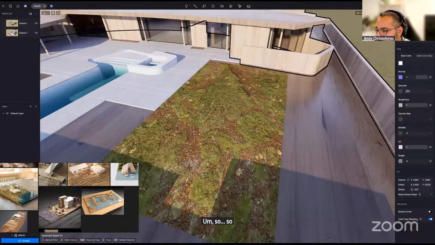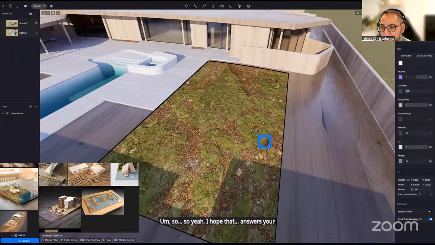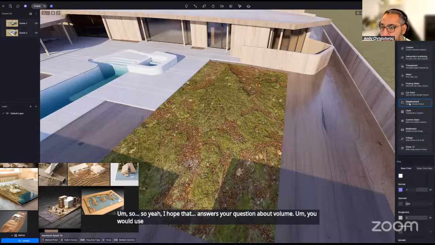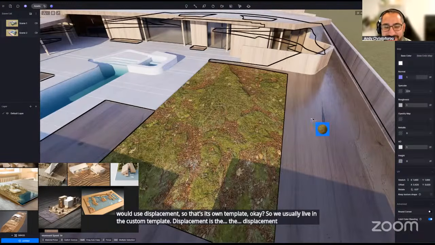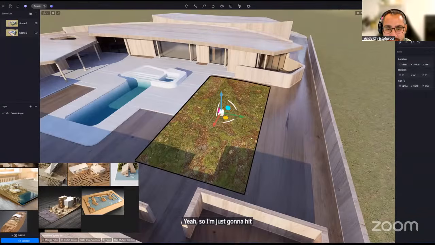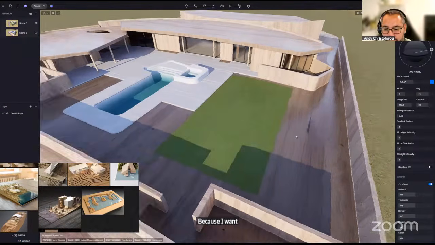So I hope that answers your question about volume. You would use displacement. That's its own template, okay? We usually live in the custom template. Displacement is the displacement template. I'm just going to hit Control Z to undo because I want my museum board back.